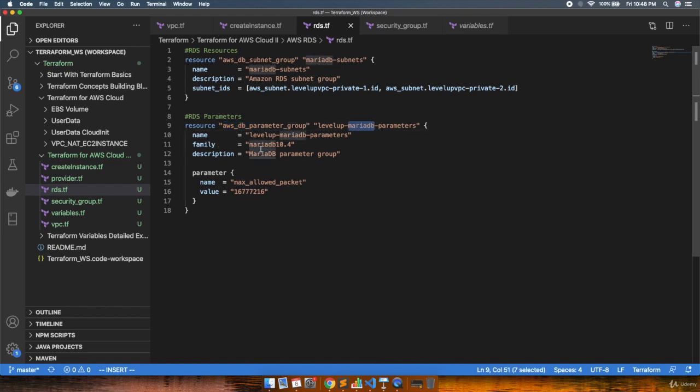I'm taking the MariaDB family 10.4, right? This is the MariaDB version. Currently, when I'm recording this video, 10.4.13 is the latest version available on Amazon. When you are learning, either you can take 10.4 or you can take the latest one which you are getting in your AWS account. Then we are getting the description, and then we are getting the parameter max allowed packet, which is this. This is a random value. If you want, you can keep it. If you want, you can avoid it as well.